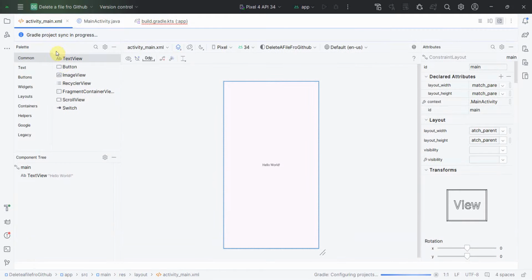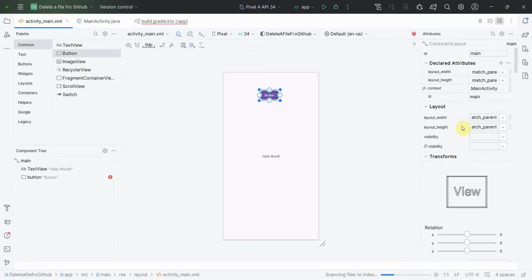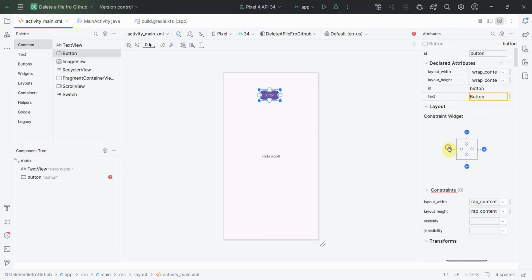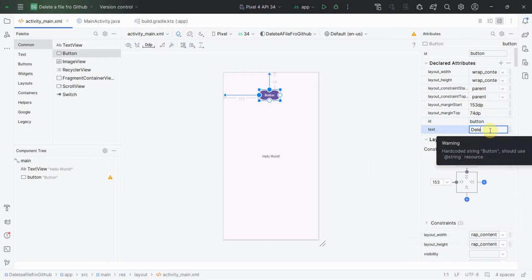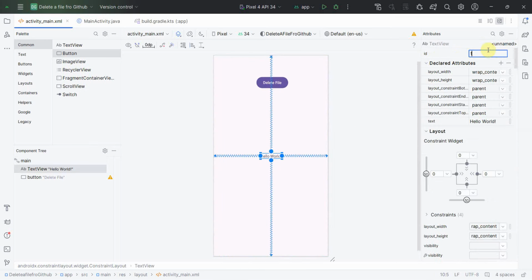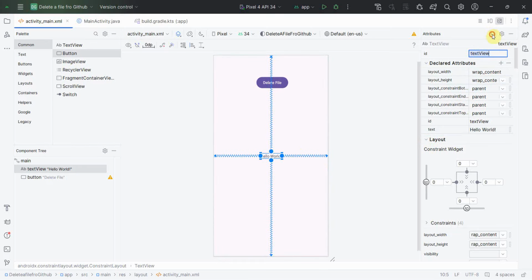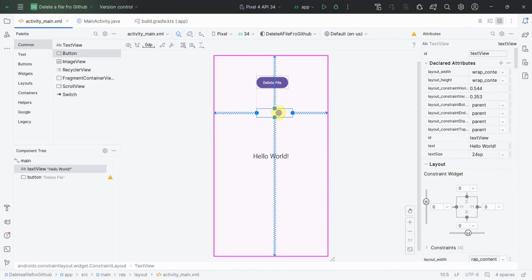In the meantime, I'll go to my layout, and over here I think the rest of the things I'll leave as they are, and the only thing I'll use is a new button for triggering my delete process. So I'm just giving some constraints. Delete file, and on the text view I'll give it some ID and also probably increase its size so that it's visible when we print something on this. Perfect. So that's all on my layout perspective.